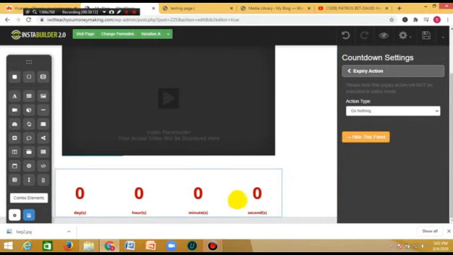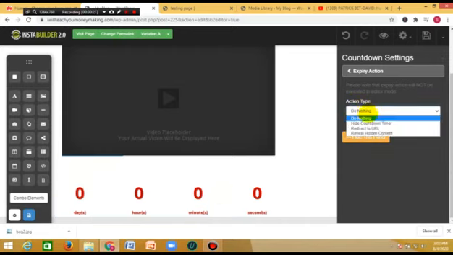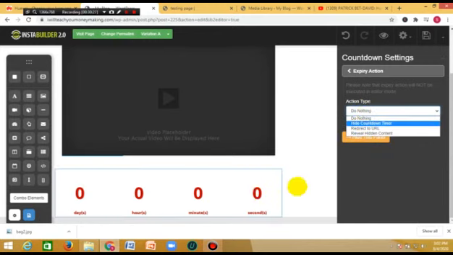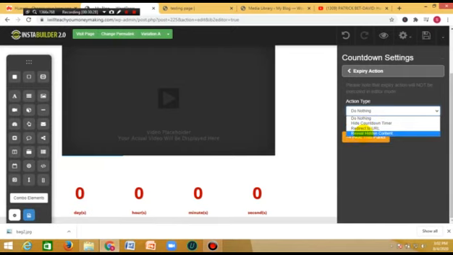Once this countdown timer, let's say you set it for 24 hours or 48 hours, once it elapses, what next do you want to do? That's what this expiring action means. You can say do nothing, or you can say okay, once it expires, hide this timer, or you can say okay, let it redirect people to a URL, a different URL.